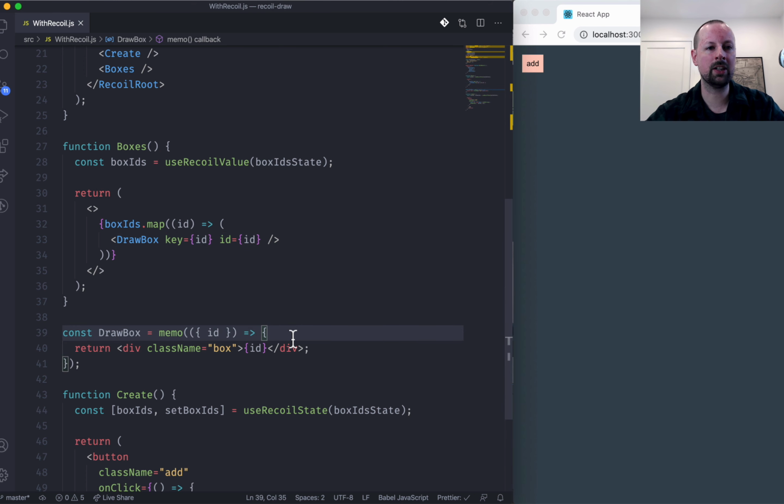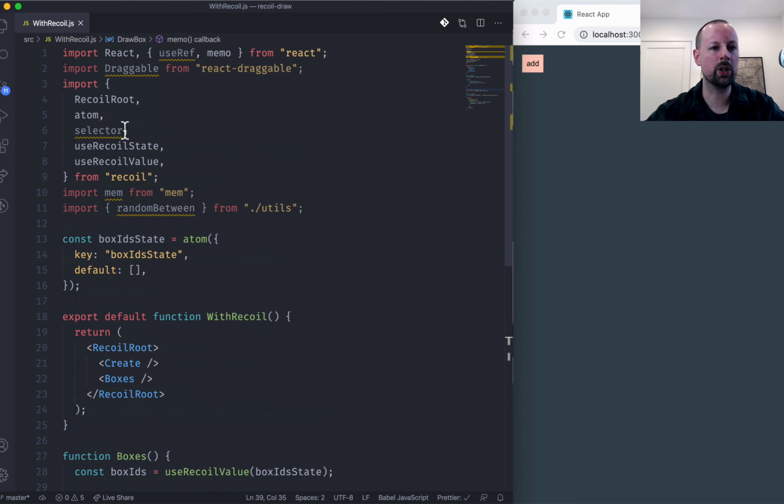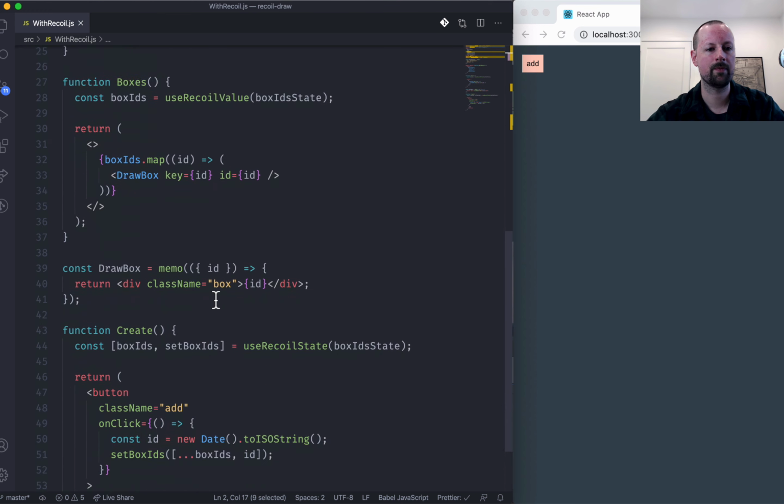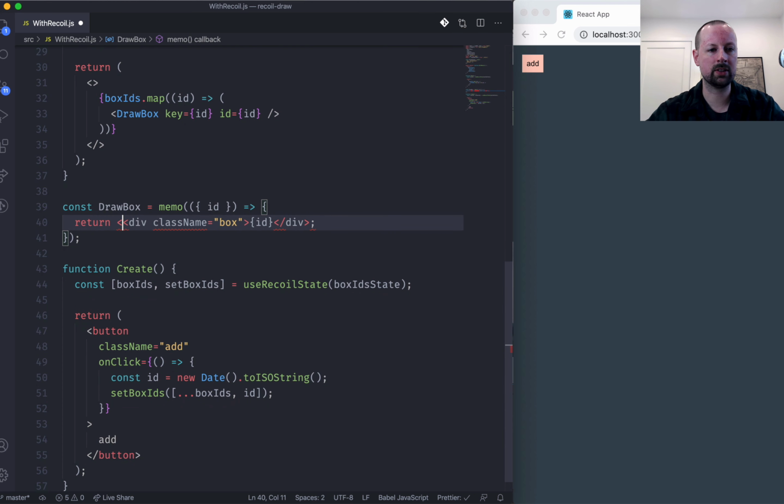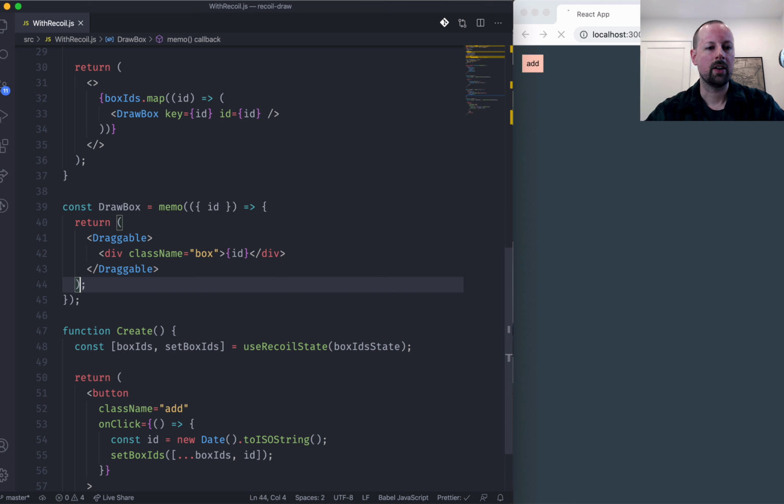So the next thing we need to do is start to convert these boxes into something that's draggable. For that, we use this draggable component from react-draggable, and we'll wrap this around our div. And I believe it already works. It drags itself around, but I want to change things a little bit.